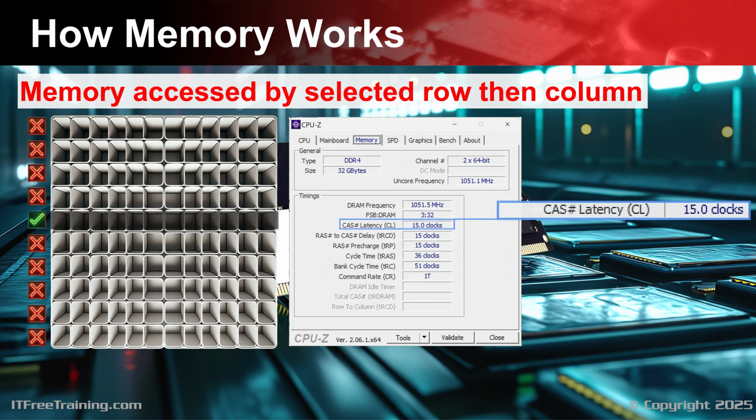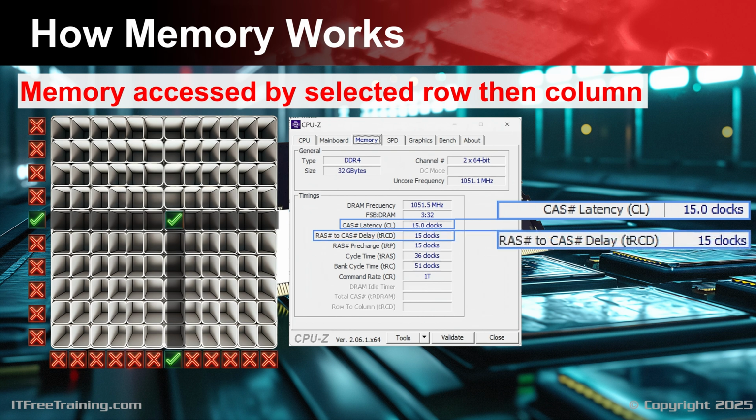To access memory, the first step is to access the row. This is given by the third memory timing. Once the row is selected, the next step is to select data on that row. There is a delay before data on that row can be accessed. This is the second memory timing value. If multiple bits of data on the same row are needed, this delay still applies to all accesses of that row. Basically, if you want any data from that row, this delay always applies.